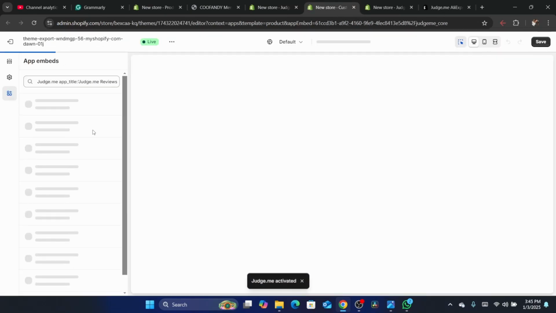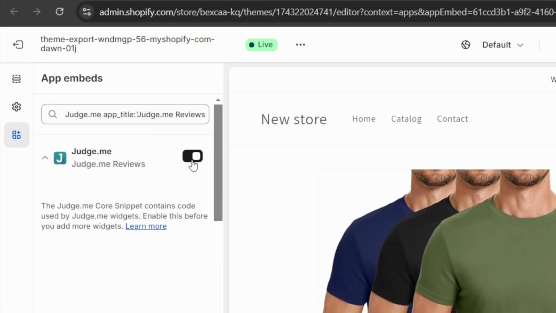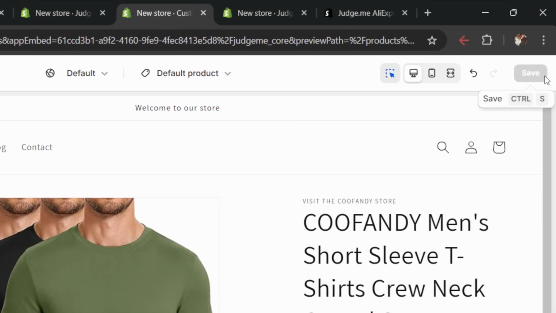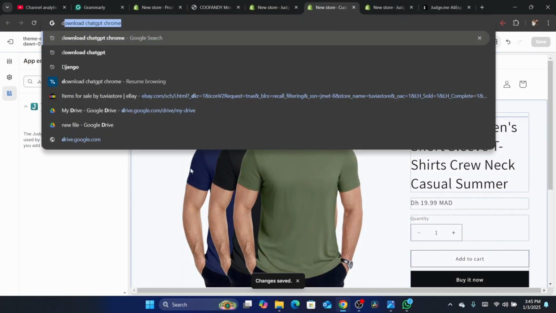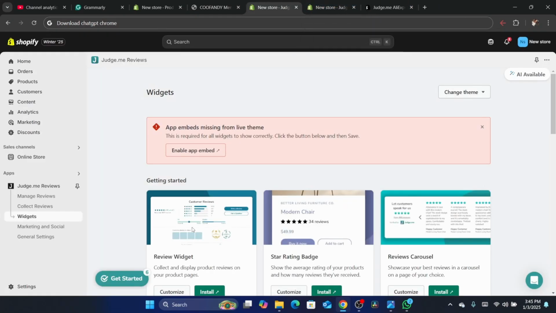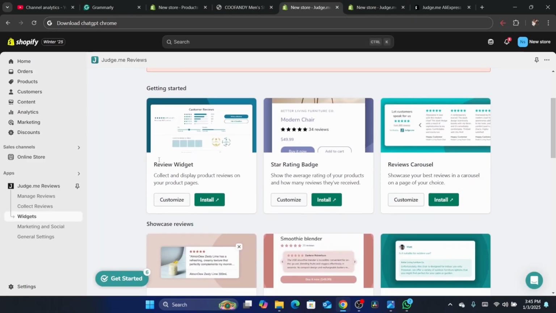and you just need to enable this here. As you can see, this is the app, just enable it. Toggle it on. After that you want to click on save in the top right. Then you want to close this, and now you want to go back and then click on install, where it says review widget. That's the review widget I'm going to add. Click on install.